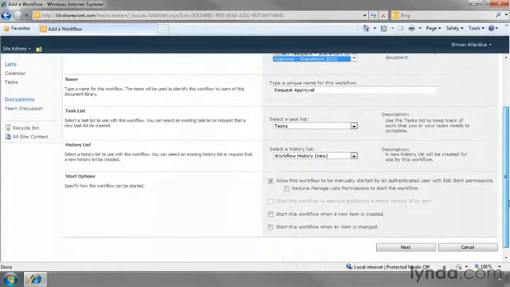The next thing is the workflow is actually saying, well, I'm going to do 2 things. As part of the workflow, I'm going to be generating tasks for people to do. So it's giving me a drop-down option that says, well, do you have a task list on this site? And I do. It's a normal team site, so I have a task list called Tasks. I'm just going to use that one.